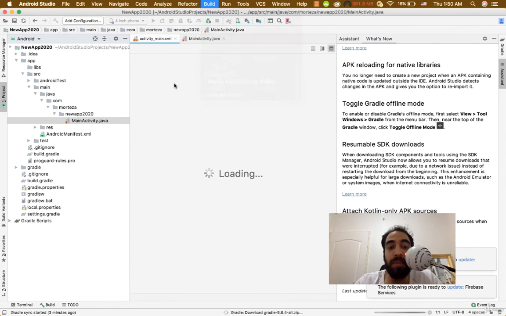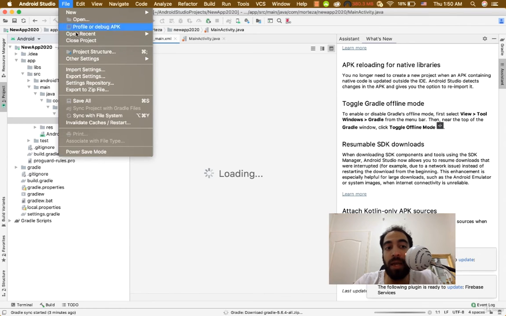If this doesn't help, you can go to File and then go to Invalidate Caches or Restart. Okay, so this option is for the extreme situations when the Android Studio is frozen, or it's not working, or there are some problems that you don't know what the solutions are. You can simply go to File, Invalidate Caches or Restart. Your project will be restarted and you will be able to work with it.